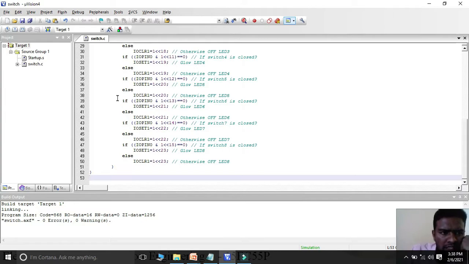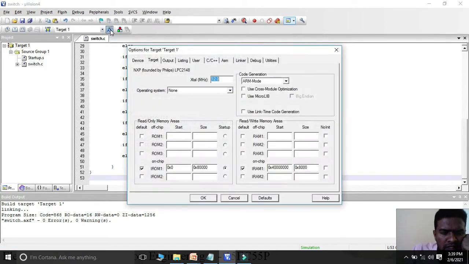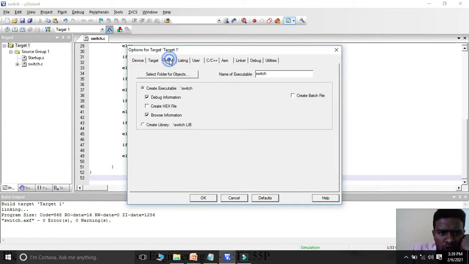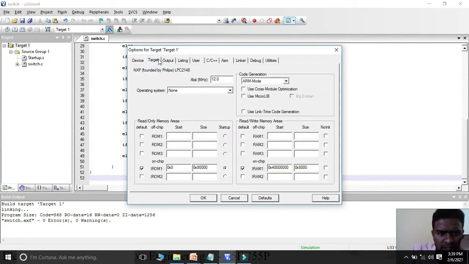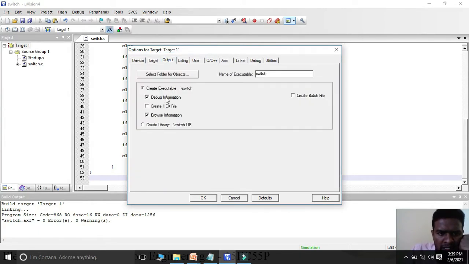So to create a hex file, we have to follow some steps. Go to this option called target option and click on it. In this, select the output tab. This is the target tab; select the output tab here. Click on this checkbox, create hex file.